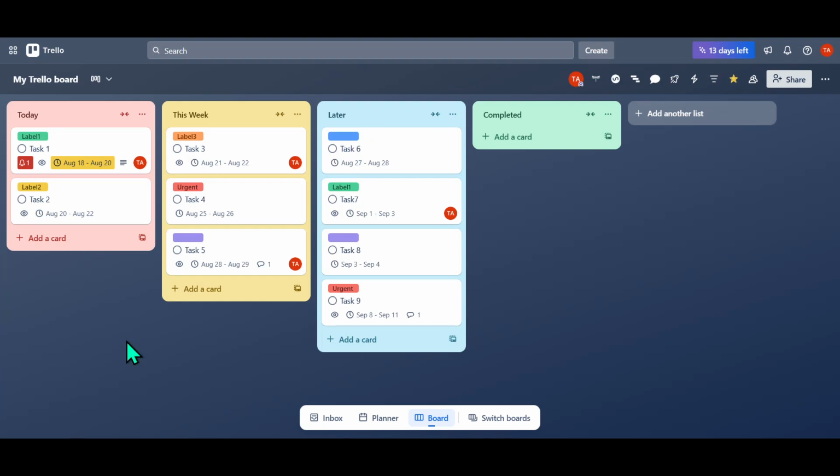In today's video, I'm going to teach you how to sync Trello to your Google Calendar. So, if you're looking to streamline your task management and keep everything organized in one place, you're in the right spot. Let's dive in and explore how easy it is to get started with syncing these two powerful tools together.